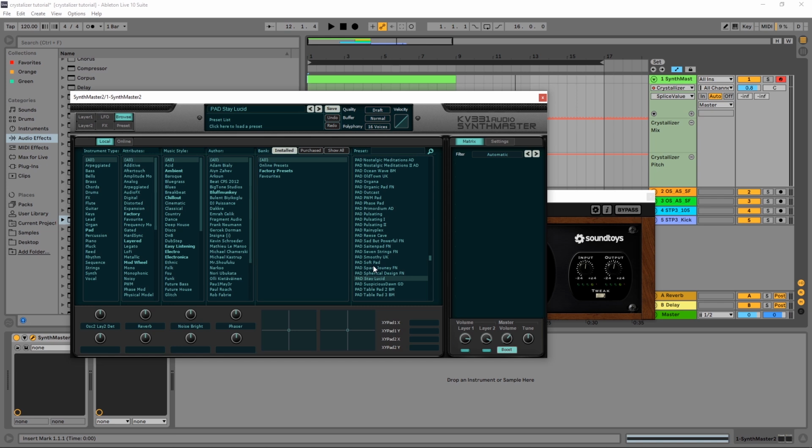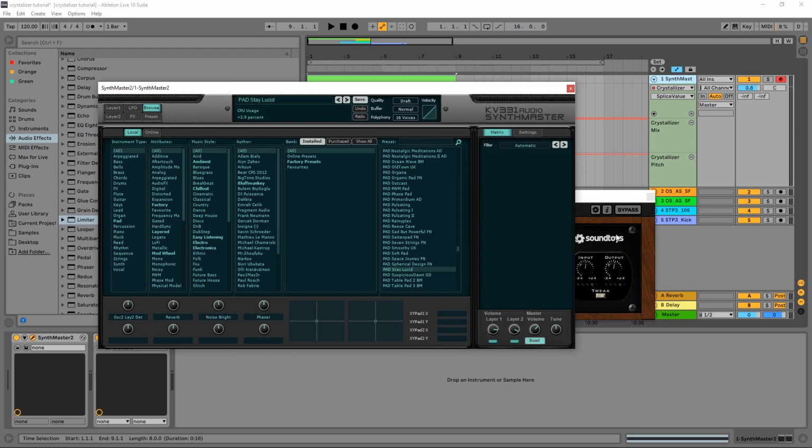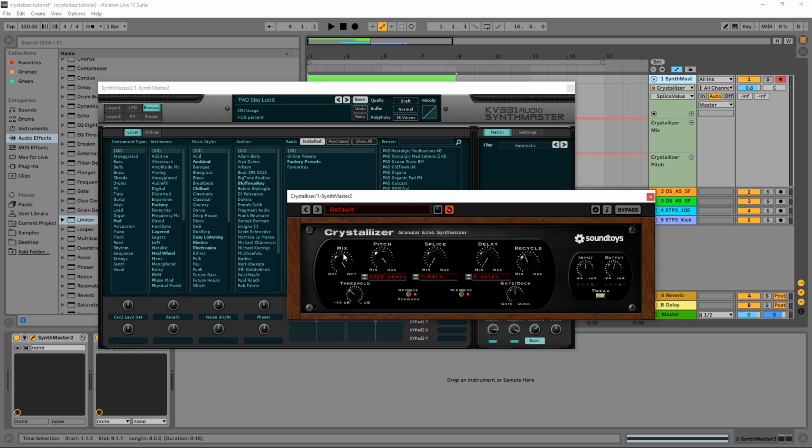You seriously set up those two parameters, the mix and the pitch, automate them over time, and then just use whatever patch you're using inside of your synthesizer in conjunction with Crystallizer, and you have epic risers each and every time. It's that simple. It's that awesome.